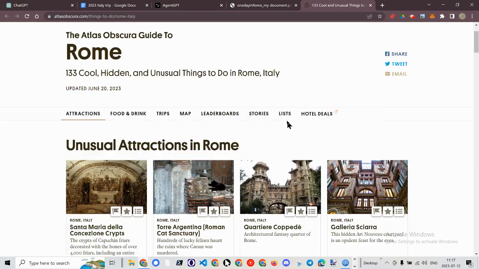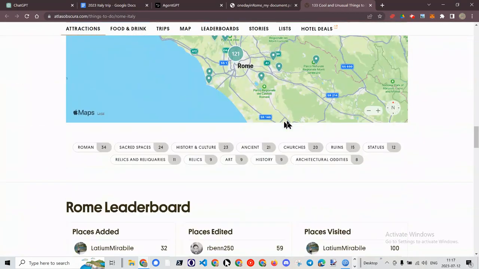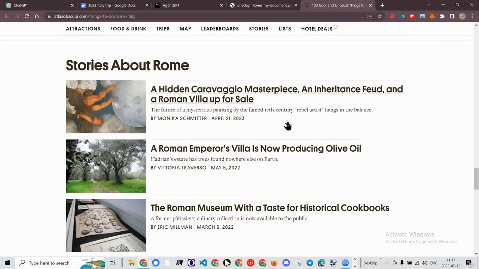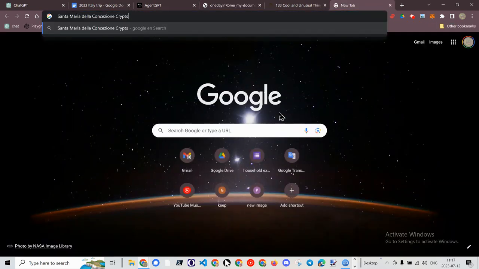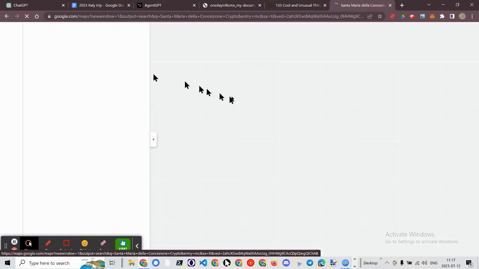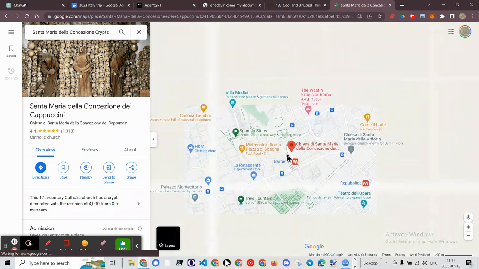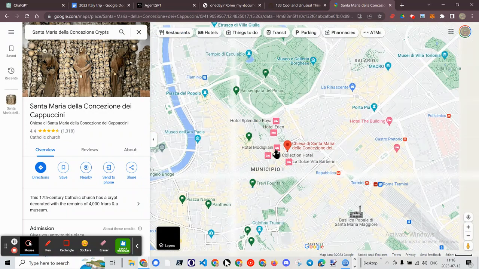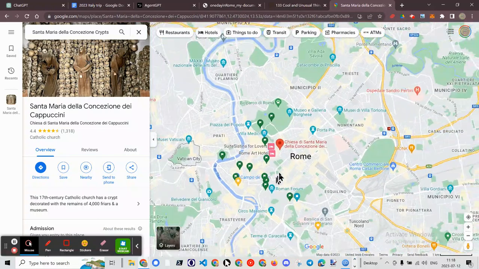And I close that. Not really super helpful. This is just another page. So I need to find out what this is and where it is, because that's what I need to know, if it's in fact near my location. Maps. Okay, so there's Barberini Metro. And yeah, okay. Is it southern Rome?